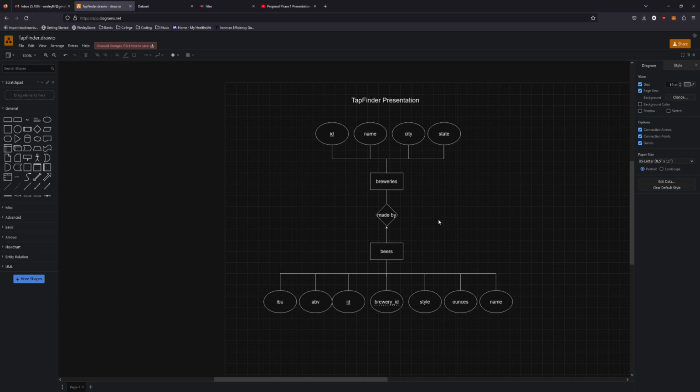And on the beers table, we have a couple of defining characteristics as well. IBU, ABV being the alcohol content, our primary key of ID, the style that the beer is made, the size that the beer is sold in, and the name of the beer.